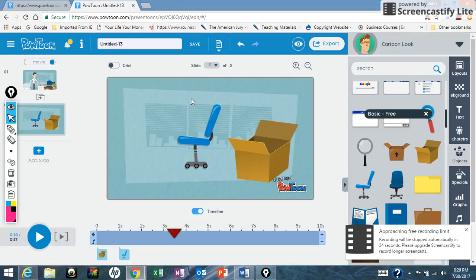So I think Powtoon is a great way for students to learn and a great way to change things up a little bit in the classroom.